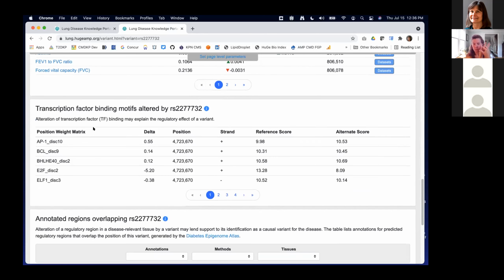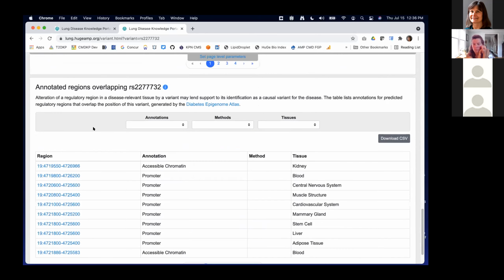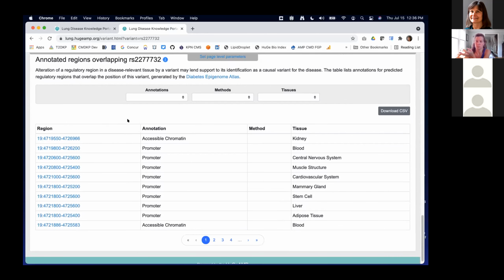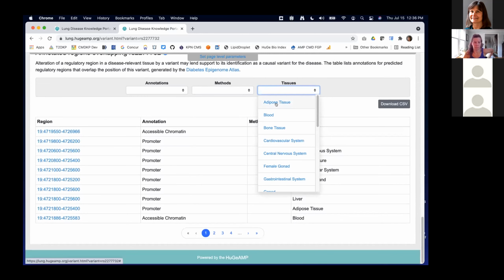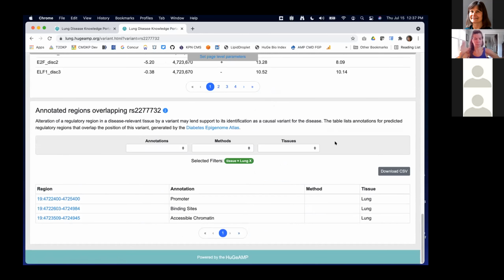Table of transcription factor binding sites that are predicted to be altered by this variant. And then finally, the annotated regions that overlap this variant. And again, you can filter this by tissue. So let's look at lung. You can see that this variant overlaps all three of these types of annotation in lung tissue.